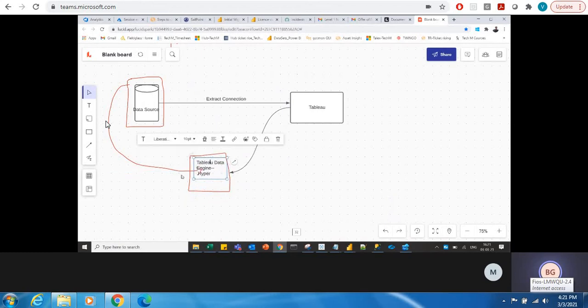Okay, so like this. In the extract connection, Tableau will take a snapshot of the data source and save it in a temporary file. This temp file will be saved in the Tableau data engine with the format of .hyper. Like for Excel, we save it as .xls, and for Notepad, we save it as .txt. For PDF files, we save it as .pdf, right? Similarly, whatever file it is saving as temporary, it gives the extension .hyper.